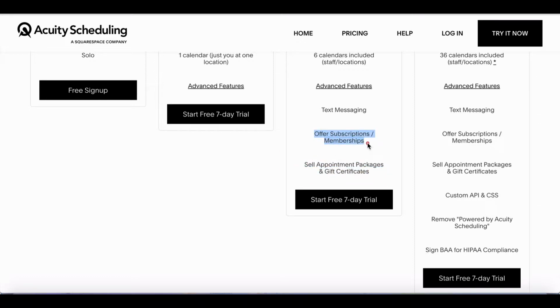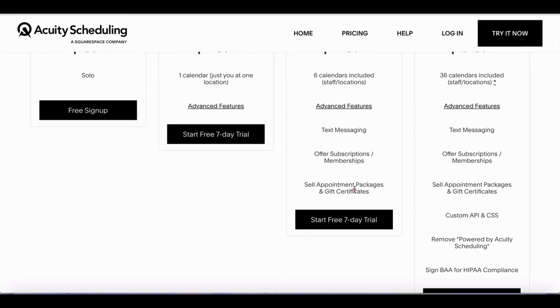I'm not doing subscriptions or memberships at this point, but if you want to offer subscriptions and memberships, you're going to be able to do that as well. All of these come with a 7-day trial.